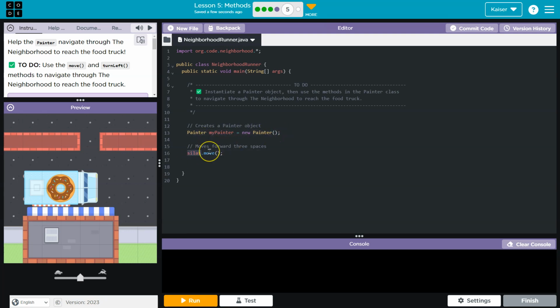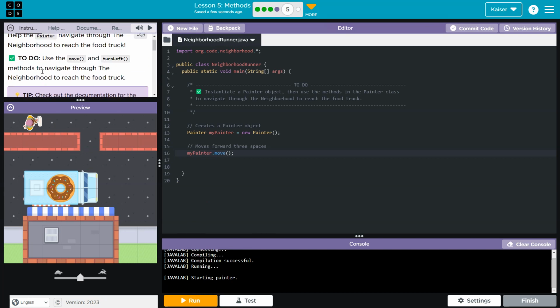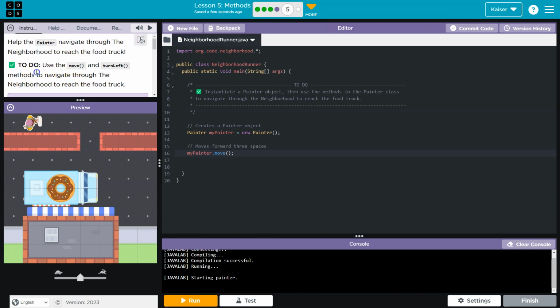And now it says myPainter doesn't exist, so I need my painter, right? Let's see what this does thus far. Cool, so we have a painter. All right, now what do we need to do? Use move and turn left methods to navigate through the neighborhood to reach the food truck. So I just need to get here.